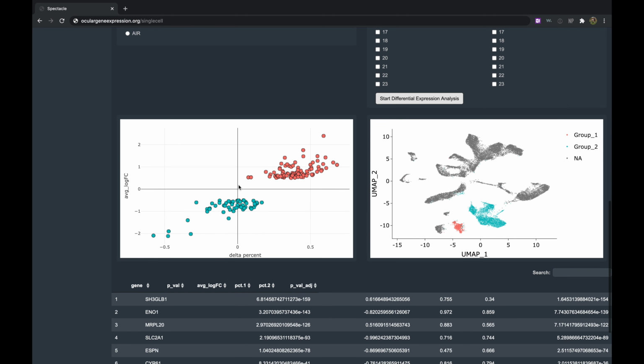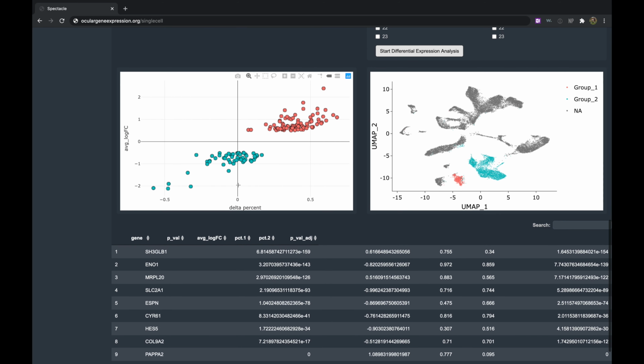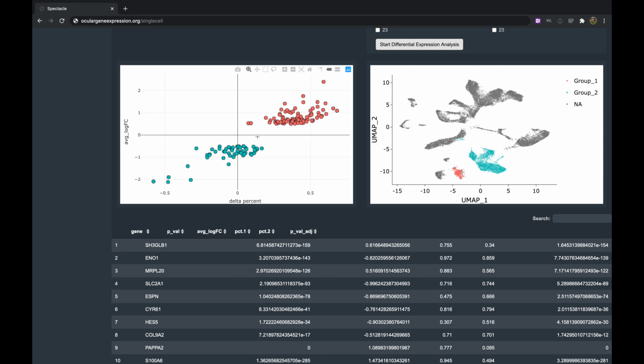After completion, we can scroll down and view the differential expression results graphically and in tabular format. I find this first plot on the left to be very useful, but it takes a little bit of getting used to. Here, each dot represents the differential expression results of a single gene, which can be hovered over. The y-axis depicts log fold change, with positive values representing genes that are enriched in group 1, while negative values represent genes enriched in our group 2 selection. The x-axis represents a variable called delta percent. The delta percent is the proportion of cells in group 1 that express a gene minus the proportion of cells in group 2 that express that gene.